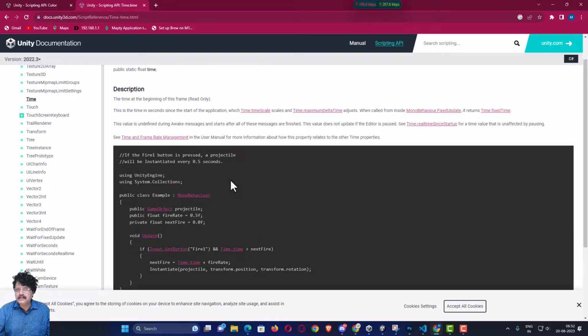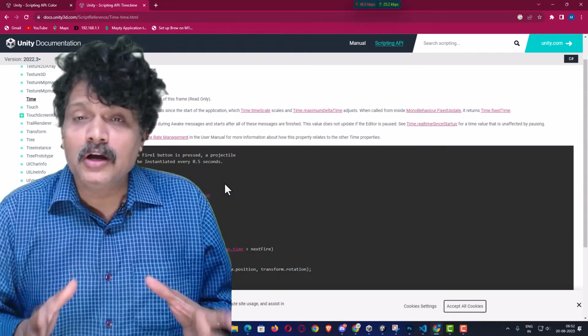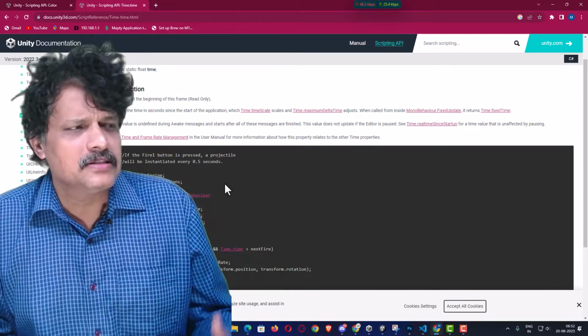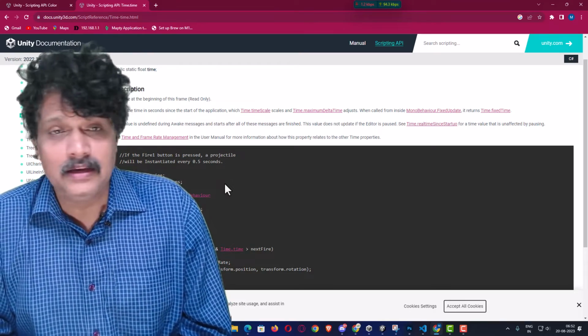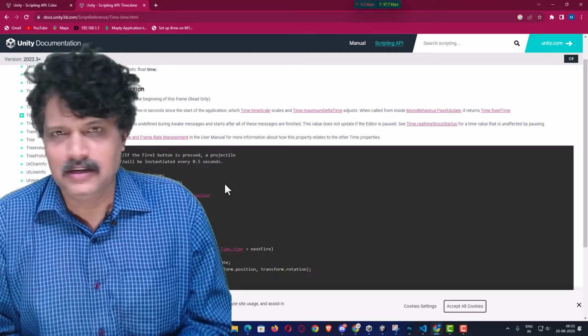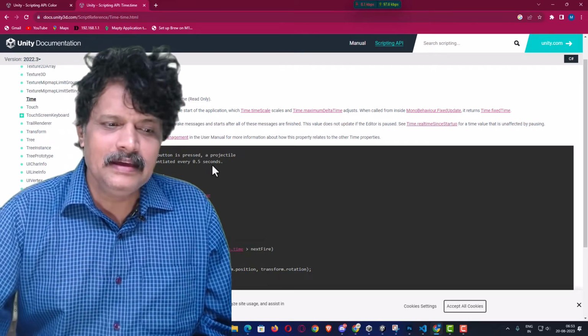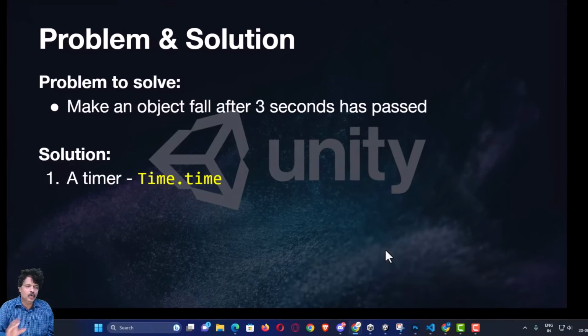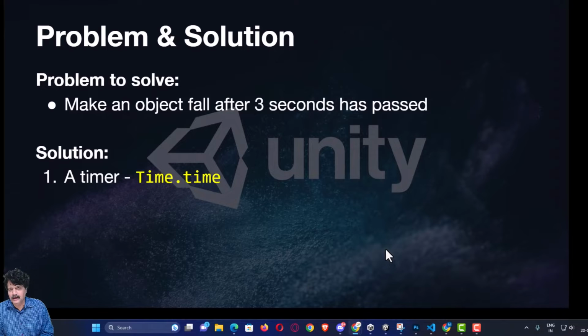Seeing this documentation, we will come to know what built-in features Unity has. This is what Unity has, a wonderful documentation. The only thing is we should be able to search and understand it. Now if you come back to our game, we are going to first add a timer, time.time. And what this timer is going to do is, as soon as you start the game, this timer will start.